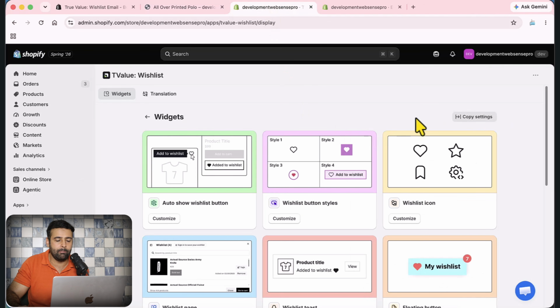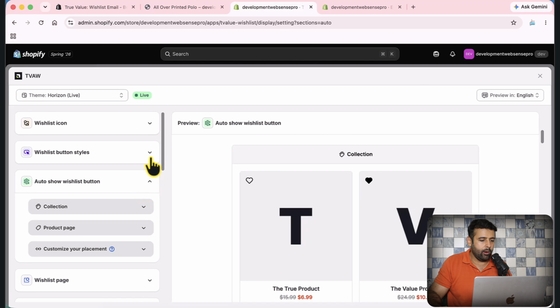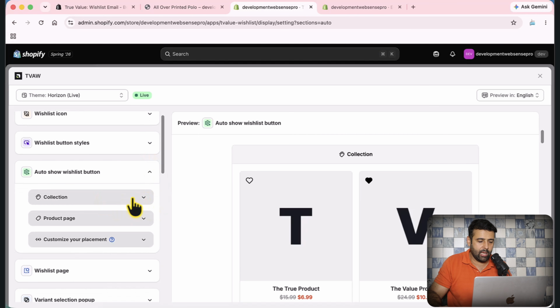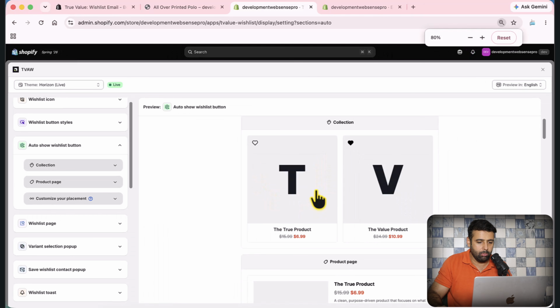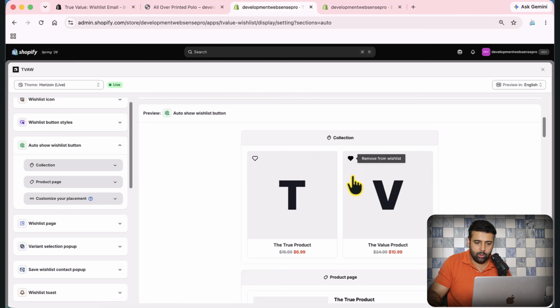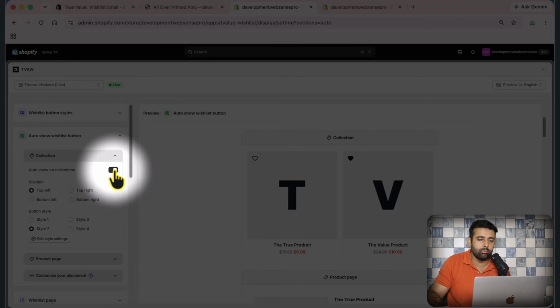So let's go to the backend, and here we have this widget setting where it says auto show wishlist button. If I click on customize, you can see that we have a lot of different settings. So on this collection page, how do we want this wishlist button to look? If I zoom out a little bit, you can see that that's how it's going to look. That's our product, and that's the heart icon of the collection page. And if I click on this drop down, you can see that we have this enable or disable option. If I want to disable that, I can simply disable it on the collection page.